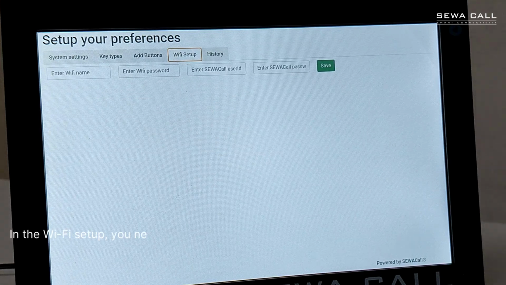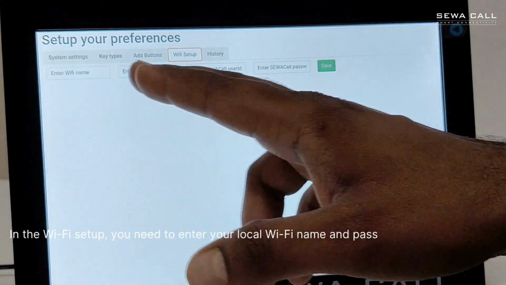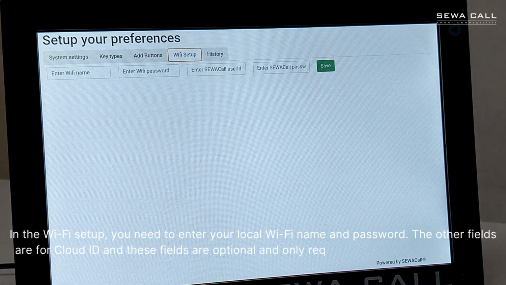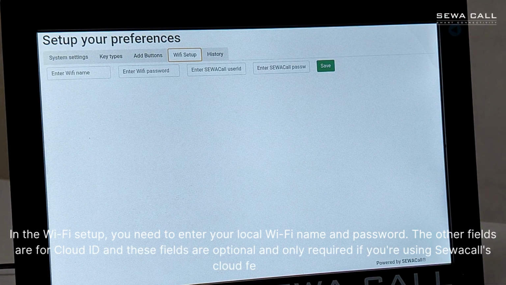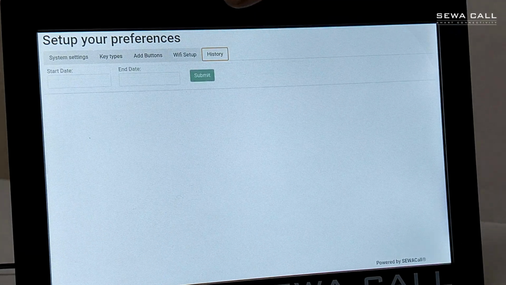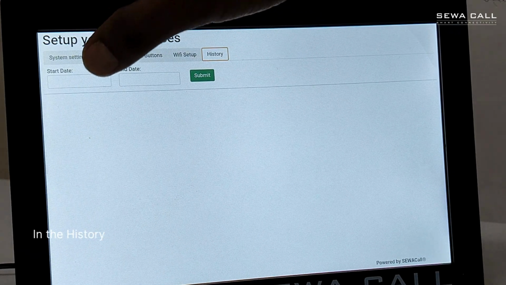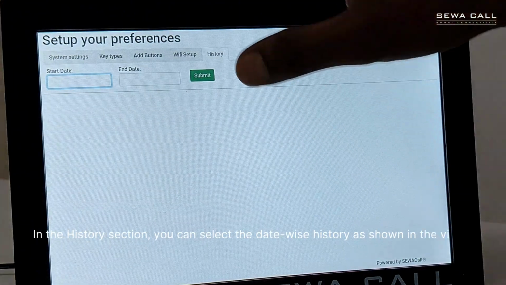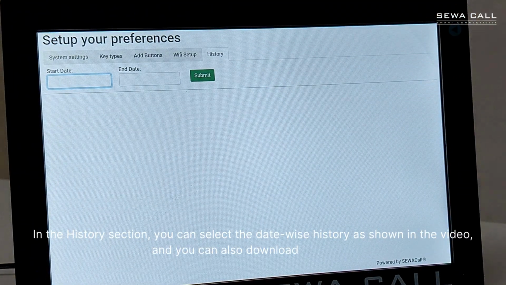In the Wi-Fi setup, you need to enter your local Wi-Fi name and password. The other fields are for Cloud ID, and these fields are optional and only required if you're using Sewacall's cloud features. In the History section, you can select the date-wise history as shown in the video, and you can also download a CSV file.